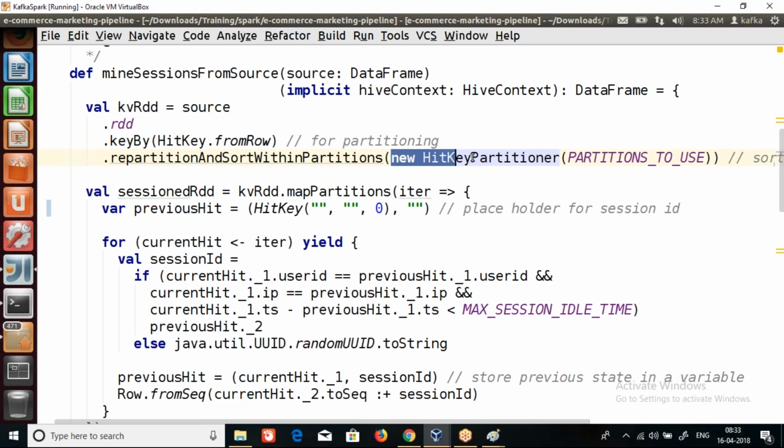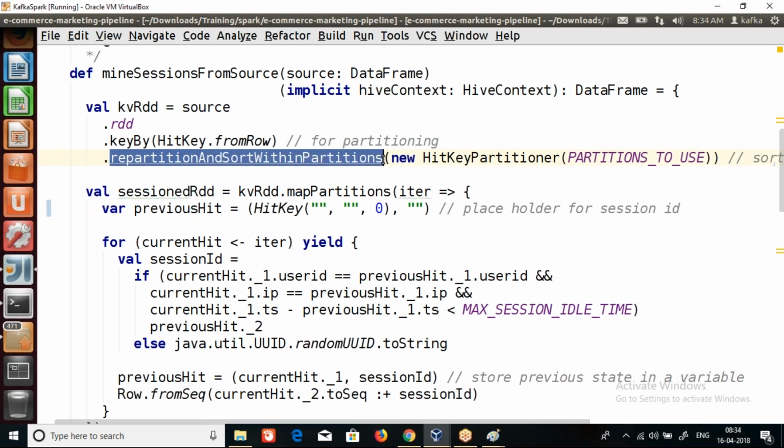Now, because of this and this, repartition using custom partitioner will make sure that all the records with the same key will come to one system, and then you sort within the partition.